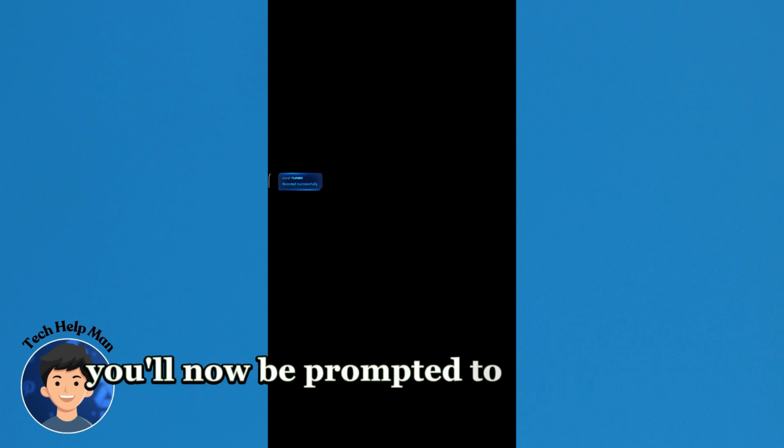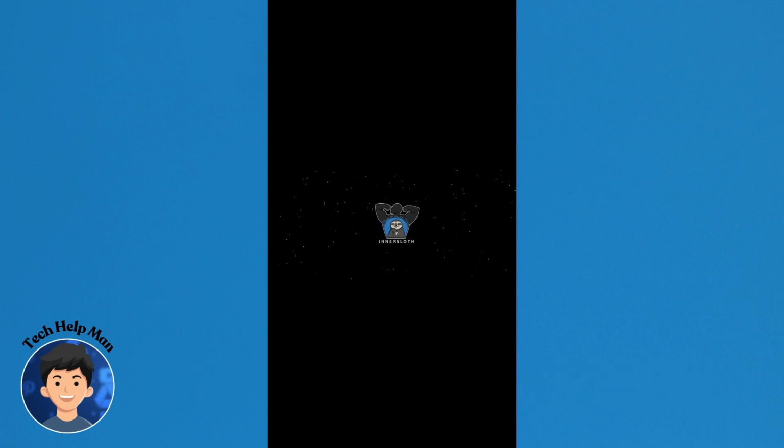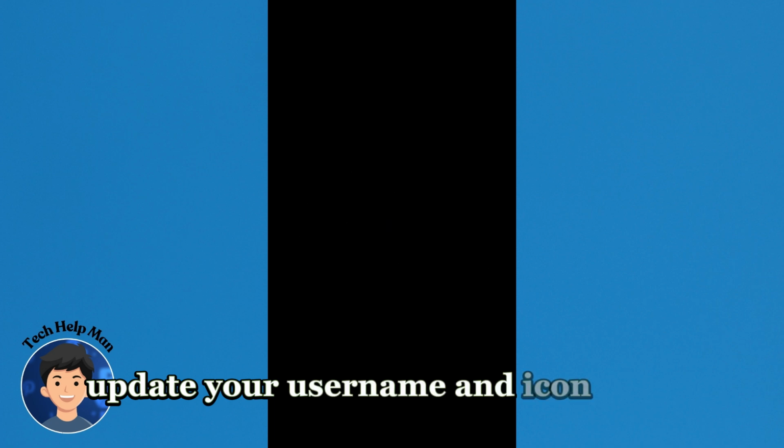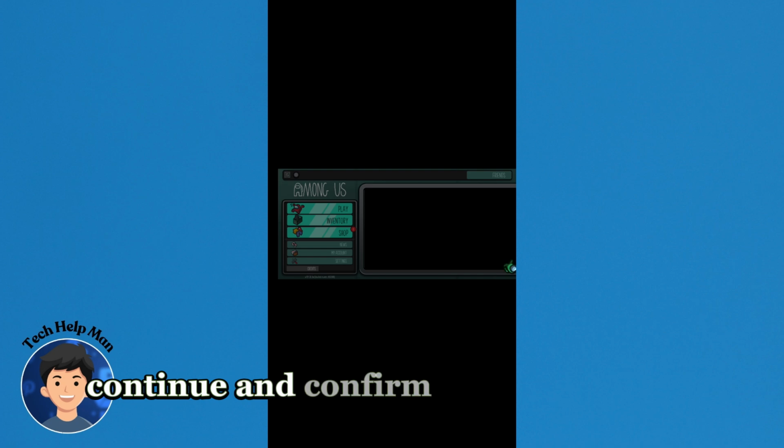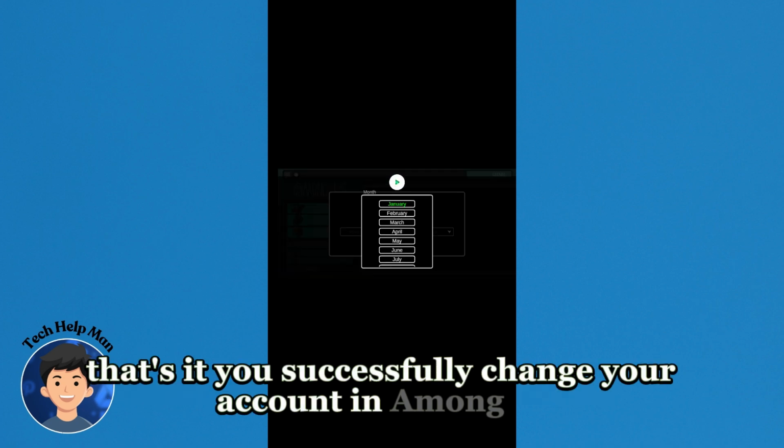You'll now be prompted to select a Play Games profile, update your username and icon, then tap Next, Continue, and confirm once more. That's it. You successfully changed your account in Among Us.